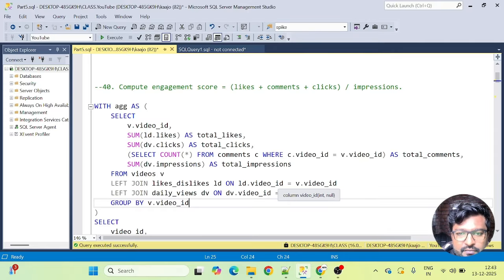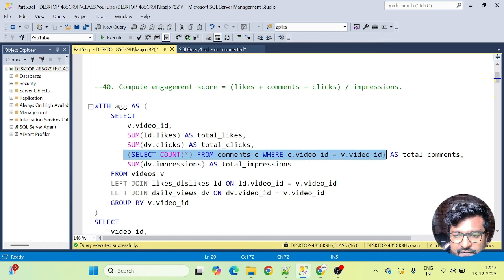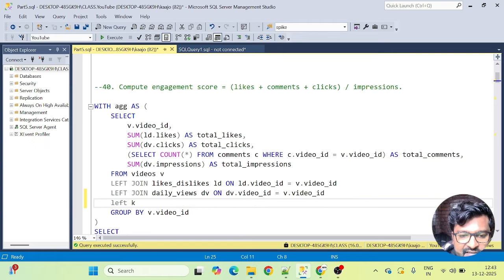Now coming to the comments part, the reason I actually went with this subquery here. This is called a correlated subquery, guys. Please make a note of it. This is called a correlated subquery. Now what this will do is, because we are joining with this videos table here, rather than joining the comments table here, something like this, I could have easily done something like this as well.